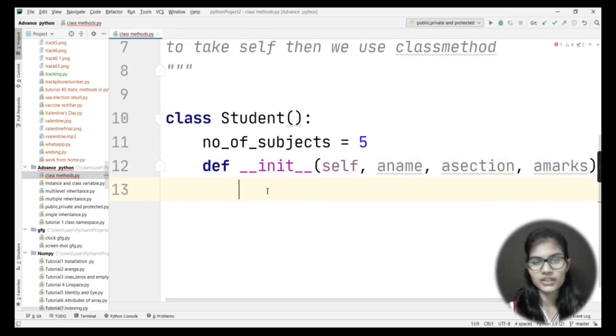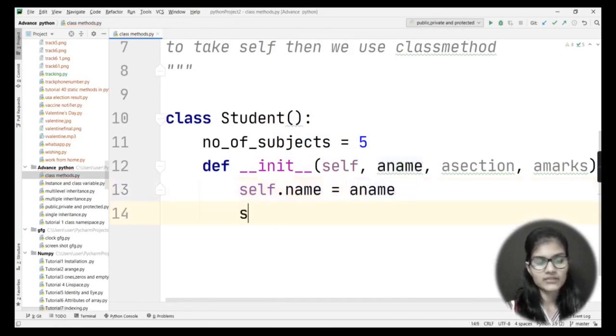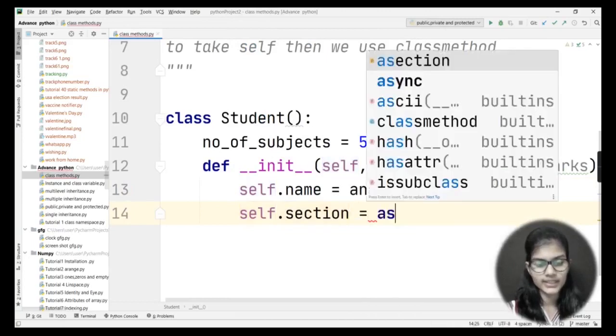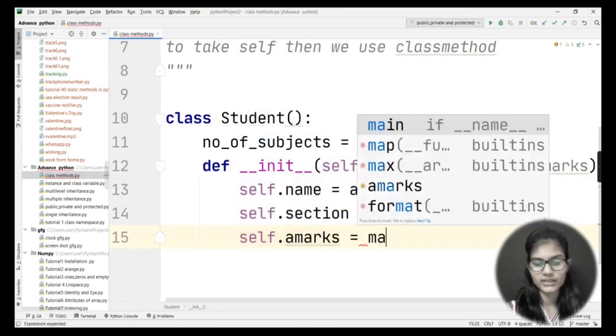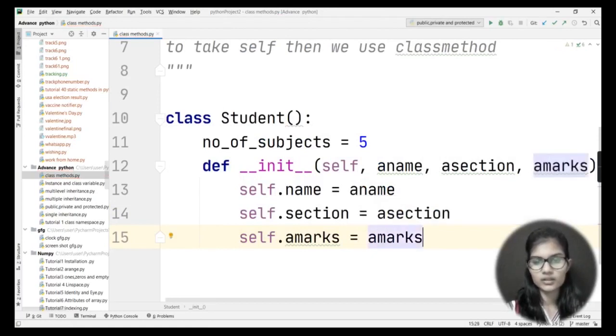After coming inside this function, I'll be using self here. I will write self dot name is equal to name. After that it would be self dot section is equal to section. And at last it would be self dot marks is equal to marks. Here I just need to remove that a, I would simply write marks, fine.